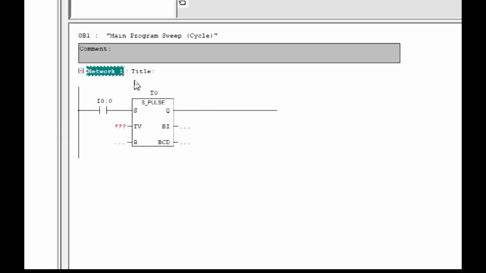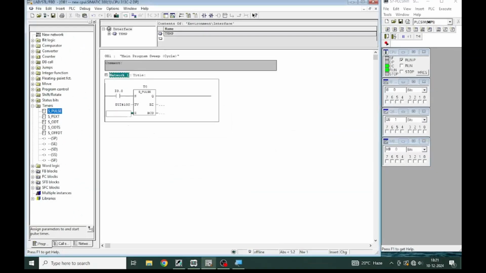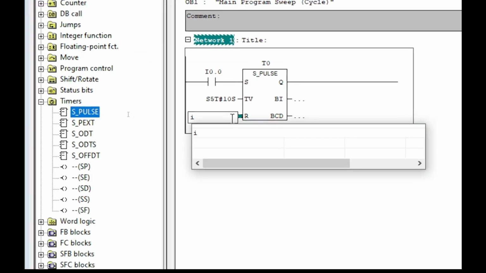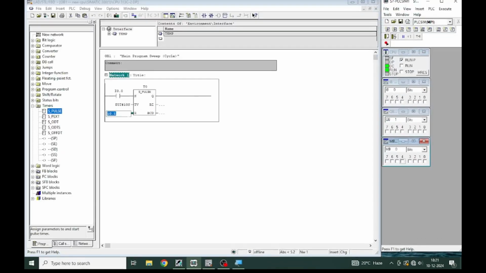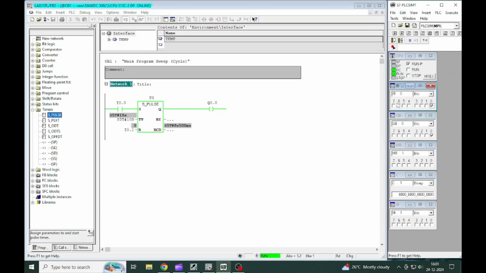Now I set a time value to TV. The syntax is S5T hash and the time value in seconds or minutes. Here I give 10 seconds. And assign a reset address. I0.1 will be the input address. When I0.1 gets high the timer stops counting the time. Add an output Q0.0. When the input pulse I0.0 turns on, the output turns on immediately, for the time value duration. Here the time duration is 10 seconds. So after that time the timer and the output turn off.